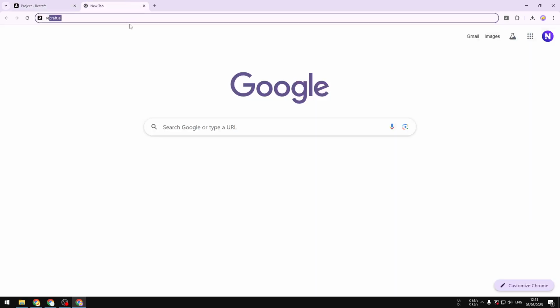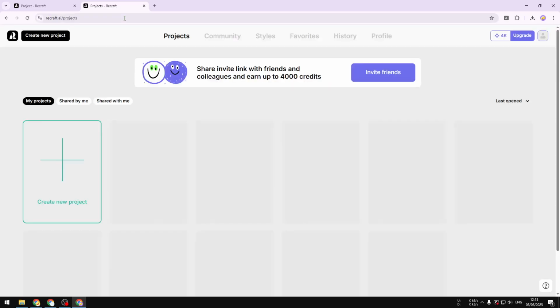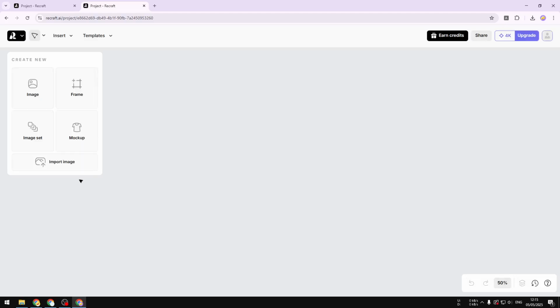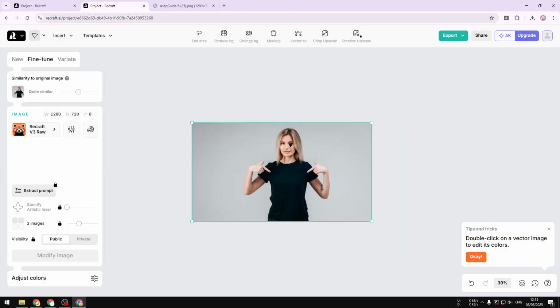First, let's navigate to recraft.ai, and then you can sign in to your account. And then click create new project. And basically, you have to upload the picture of the t-shirt, or maybe you can also upload the sticker. So here I'm going to upload this picture. Here is the picture I'm going to use. It's a different picture. I'm going to just drag and drop the file right here, or you can also just click the import image button and then select the file that you want to use. Now I'm going to wait until it is uploaded.